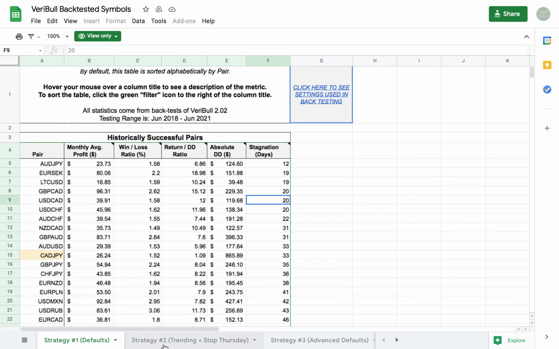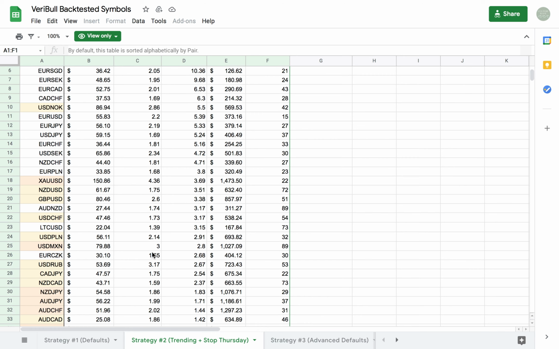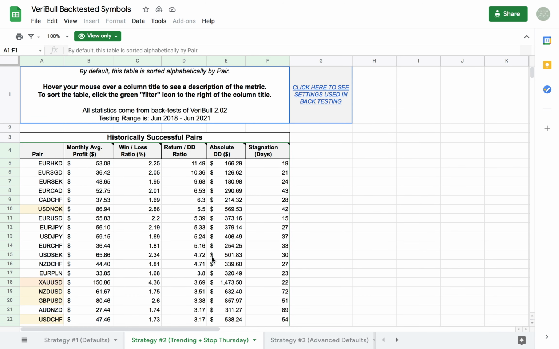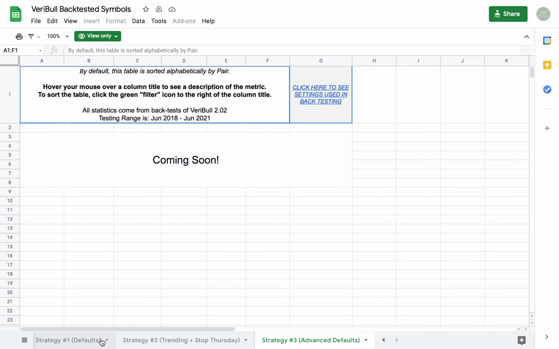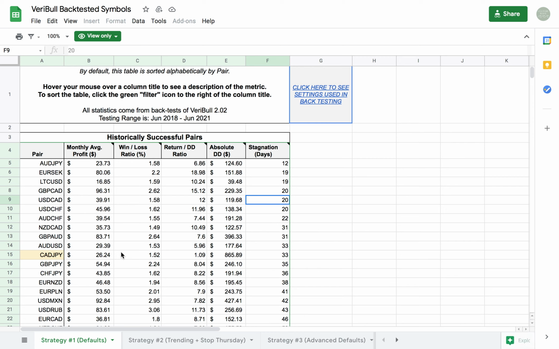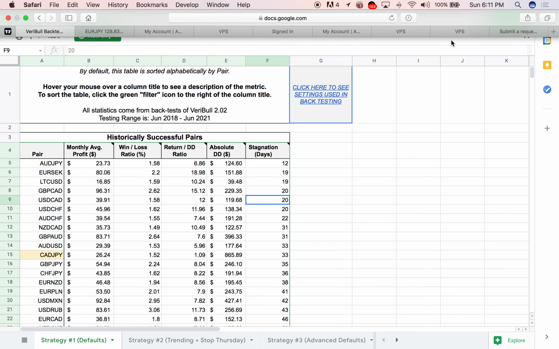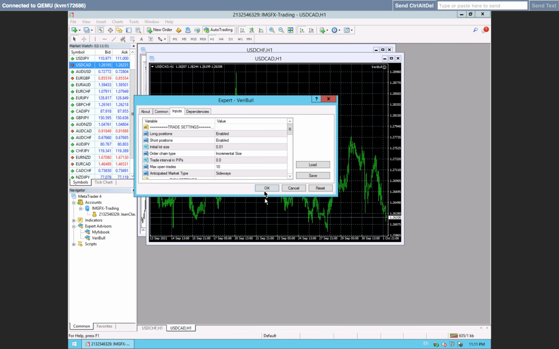If we wanted to do other strategies, we could go to strategy 2, which is trending. These are the pairs and the drawdown for that. The advanced isn't available yet. But this video is for people that are brand new, who have honestly no idea what they're doing, and it's their first time trading. This is what you would use. You use strategy 1, and you would literally come to your VPS and just click OK.